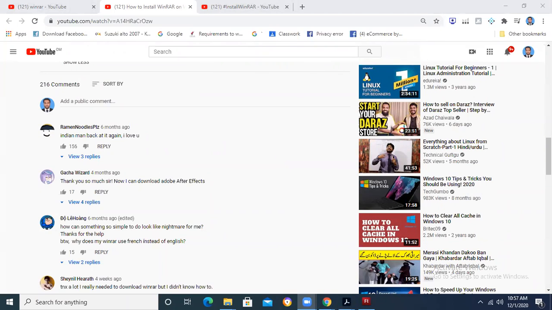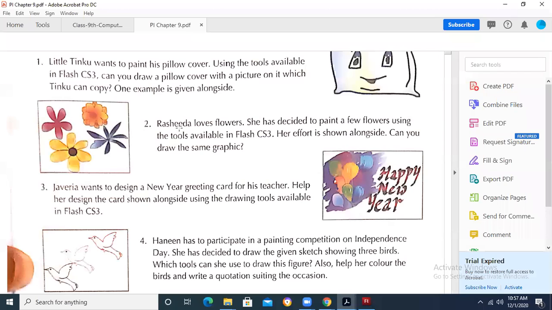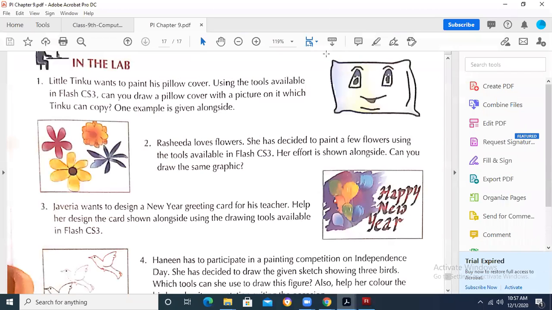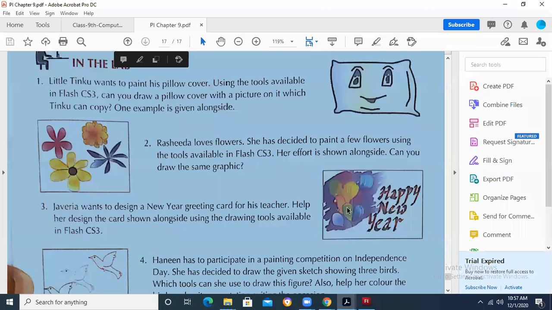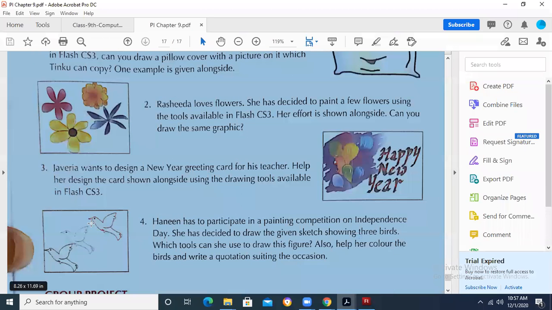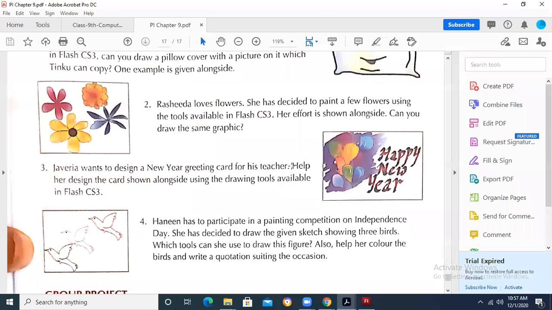Yes, Salaf Ibrahim. Sir, can we draw anything from the lab activity, or will you give a specific thing? You have to do the same things that I am drawing over here. What I am saying is, the lab activities are given, you have to do these. One we had done, the pillow. Draw the flowers, draw the balloons, draw the pictures of these birds. Apart from this, if you want to draw something else, it's up to you. How much practice you want to do is up to you.